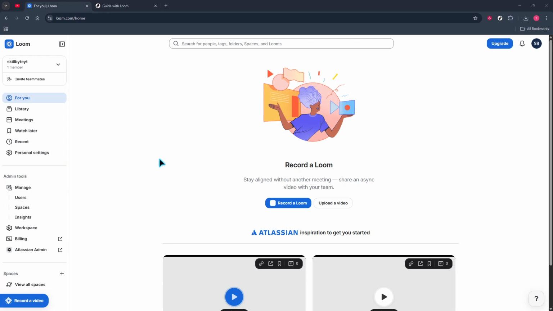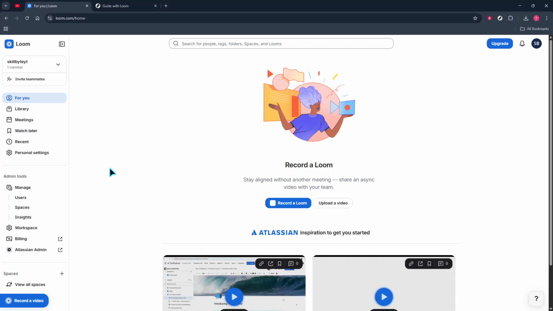In today's video, I'm going to teach you how to find Loom Video Share Link. By the end, you'll know exactly where to go and what to click so you can share any Loom recording quickly and confidently. First, open your web browser and head to Loom.